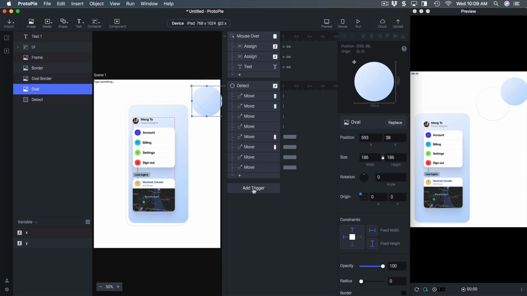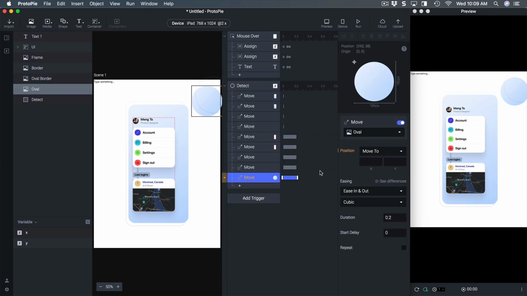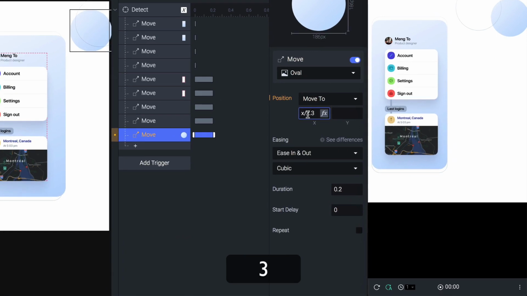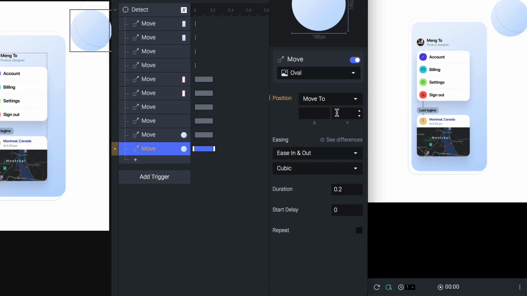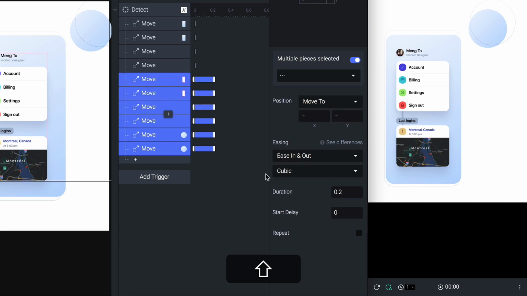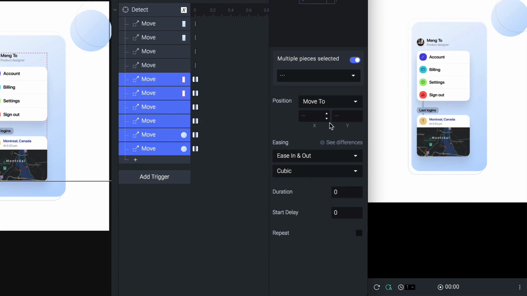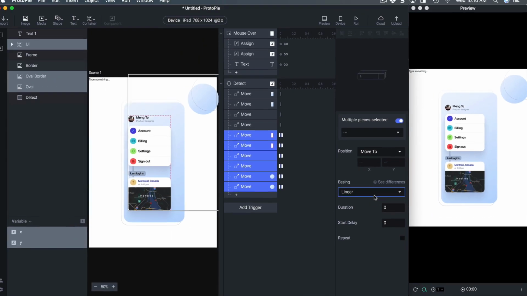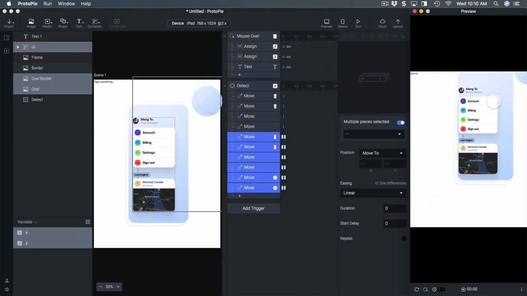Finally, the oval, move X divided by 2.3 plus 593. Move again for Y divided by 2.3 plus 38. And these numbers, 2.3 to 2.2, they can be changed depending on how you feel the parallax should be. But at the end, you should see something like this. Obviously, we need to change the duration to 0 and set the linear animation timing. Now we have a really nice parallax effect.